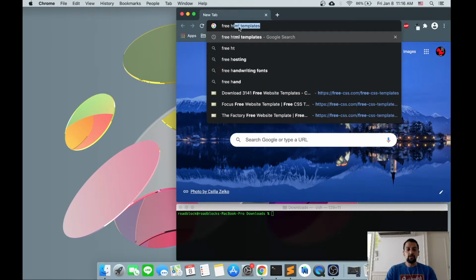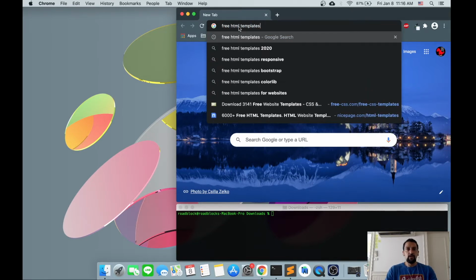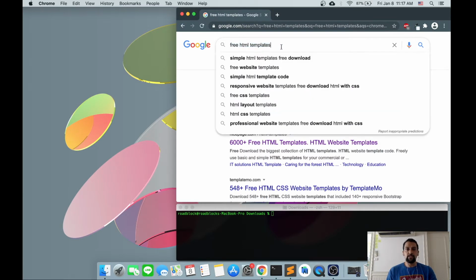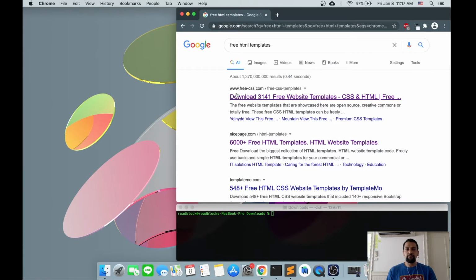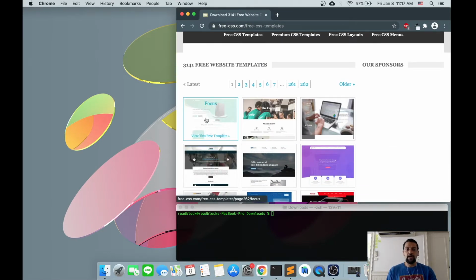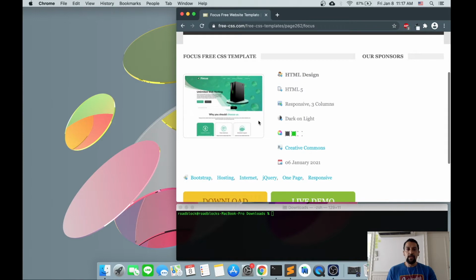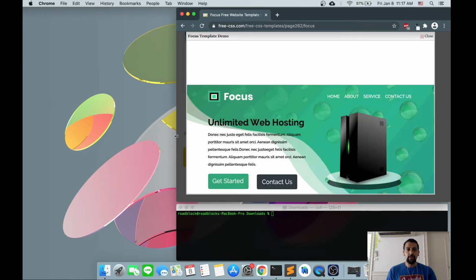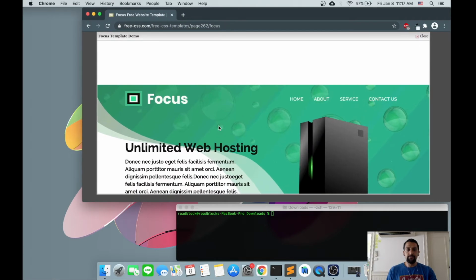So I'm just going to look for some free HTML templates, and if you want to follow along, I'll search for free HTML templates in Google and go to the link. Download 3,141 free website templates. If you want to follow along, I'll just select Focus. What I wanted to show is the live demo of this web page and just show what we're going to be building.